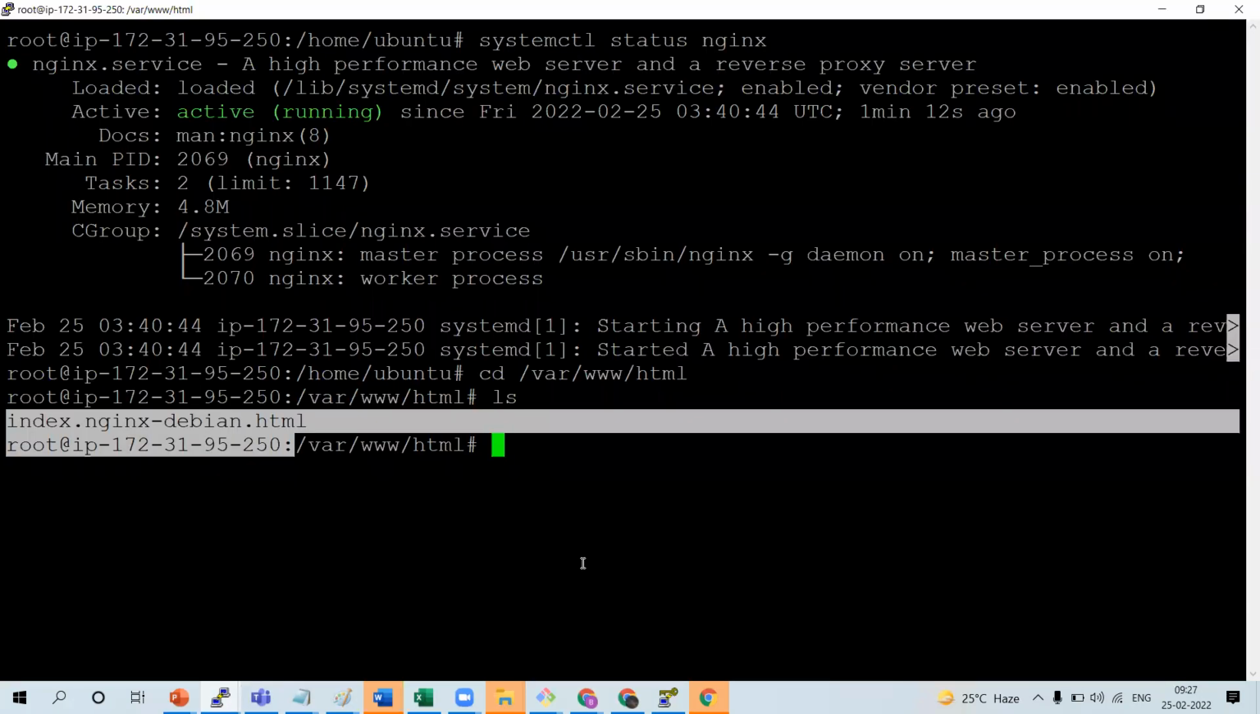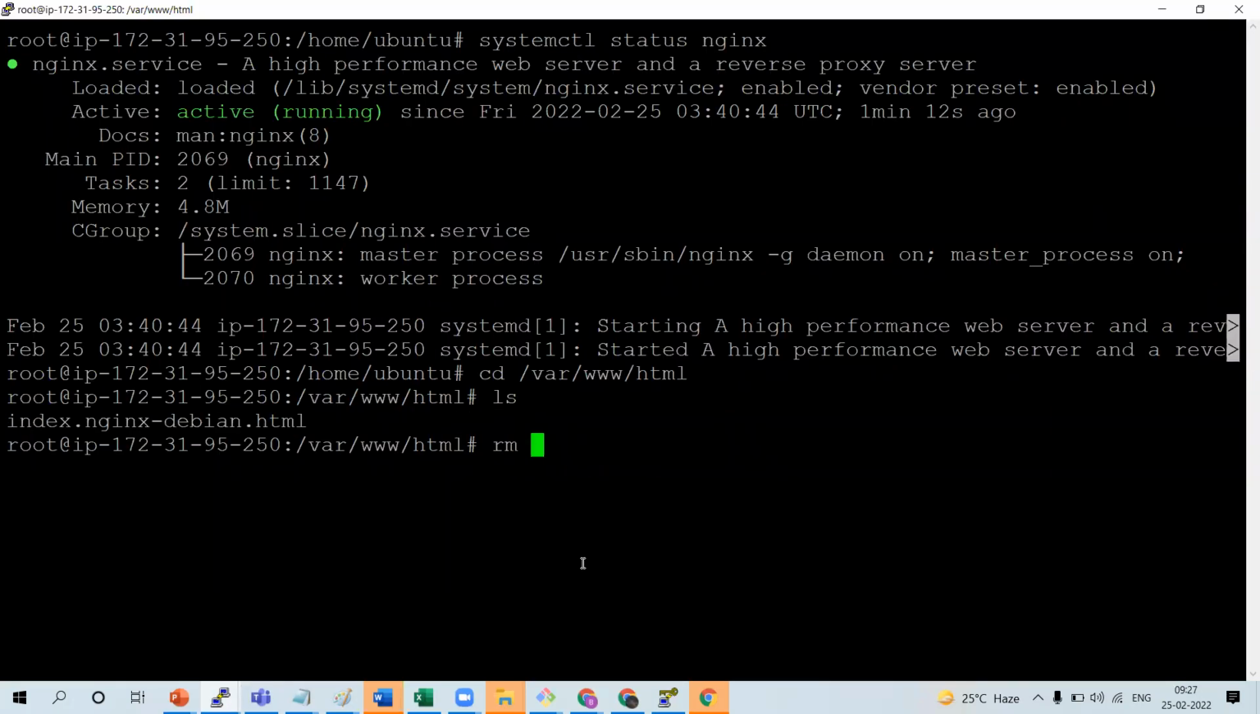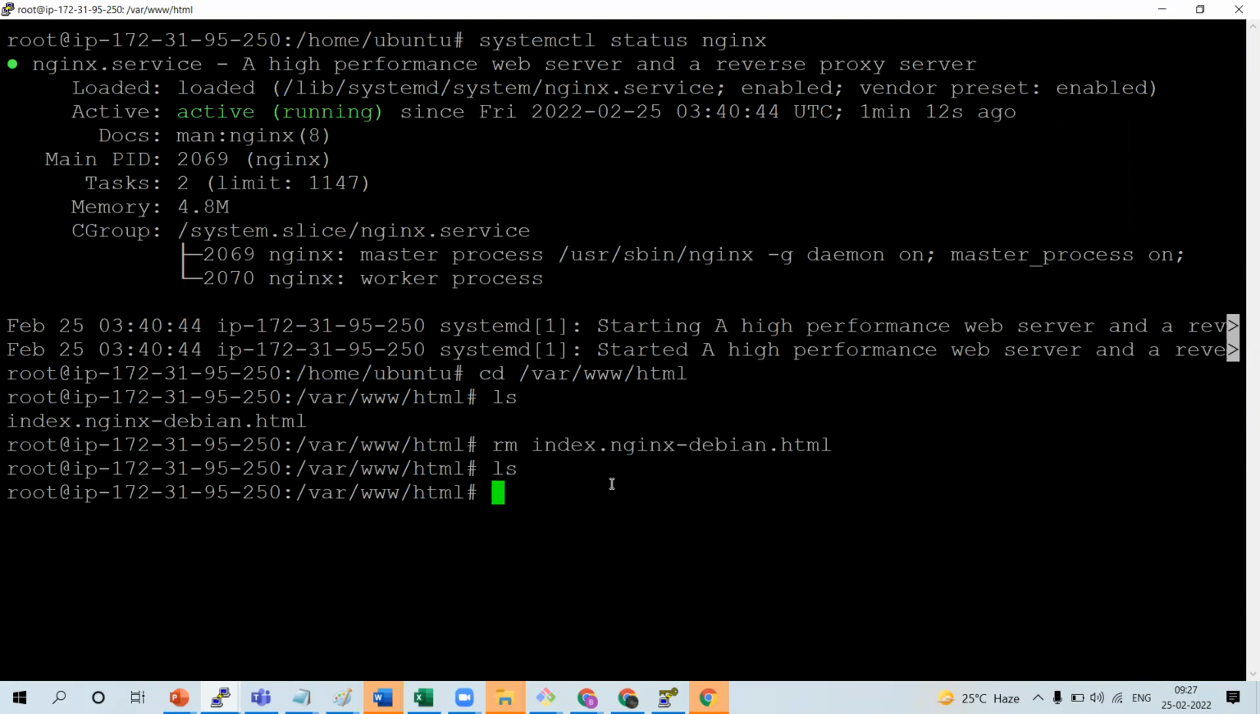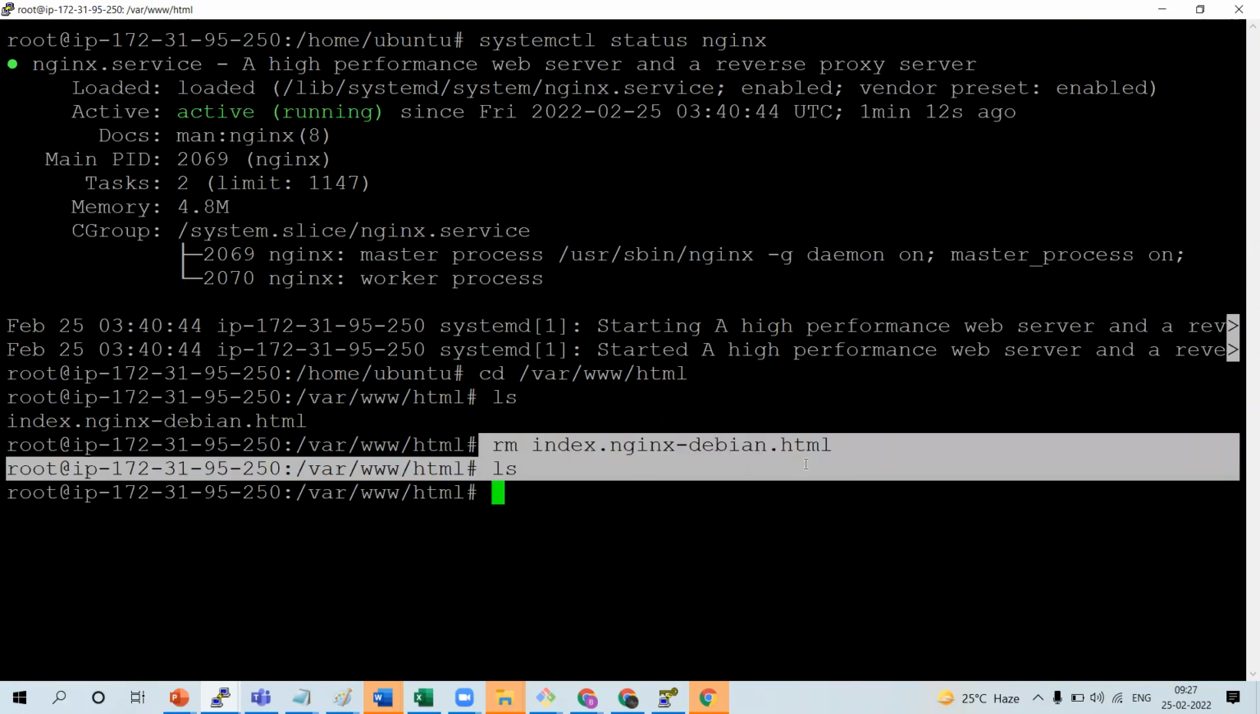So I'm removing what exists right now. The rm command will delete your file. We'll come to these commands again. rm index.nginx-debian.html. If I do ls, I can see the list of files present in my current directory. So I have removed these files completely, and I do not have any file now.